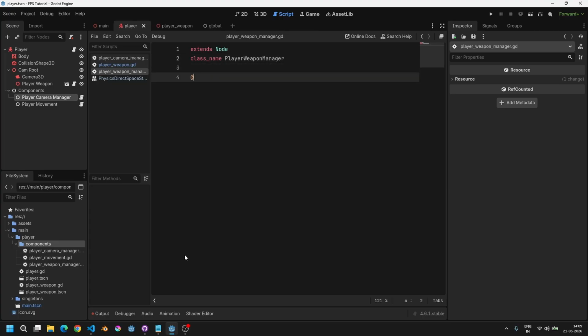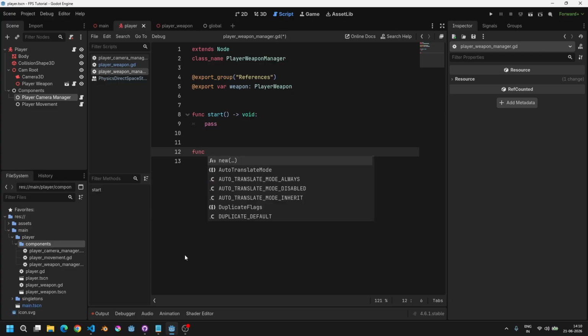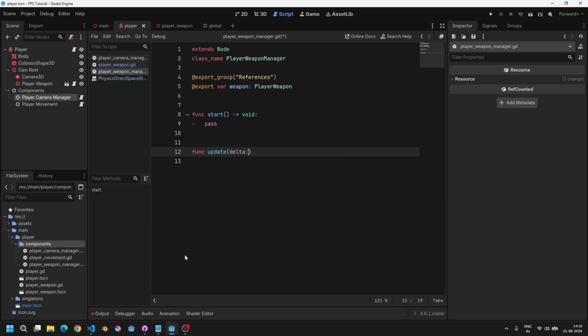Great. So first of all, let's have a reference to the weapon, which is our player weapon. And just to make things a little nicer, I will put it under references group. Then I will have a start function. For now, let's keep it empty. And now inside of here, I will have an update function. So this is going to be called inside of process.